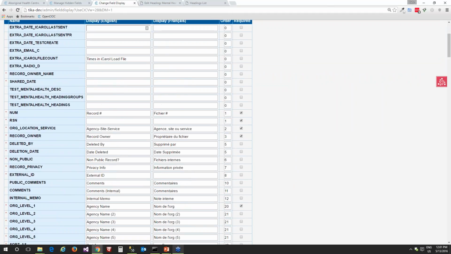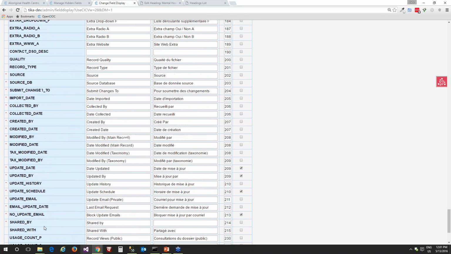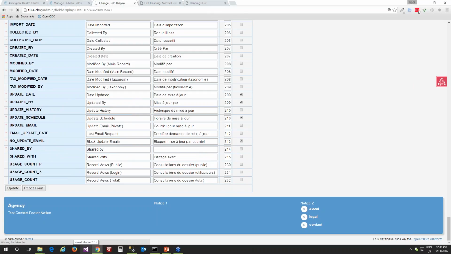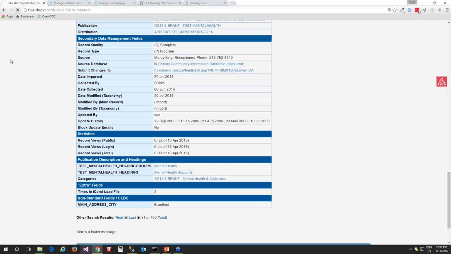I'm going to find them, here they are, 1, 2, 3. We'll call this, I'm going to call this one, and I'll call this one, okay, submit that. So again, I'm in the field display from the setup. Let's have another look at that record.